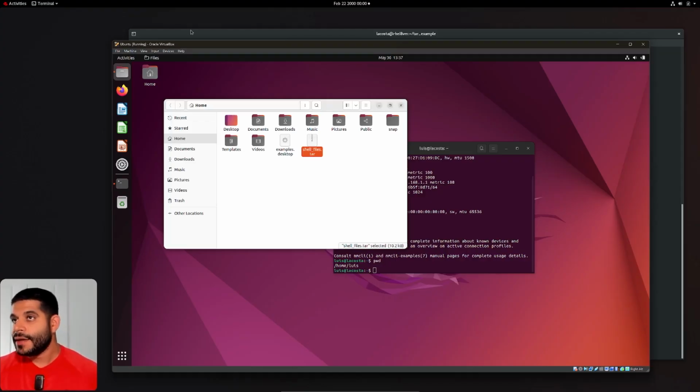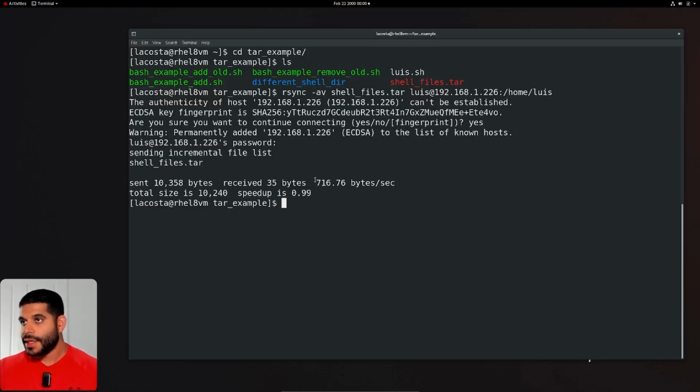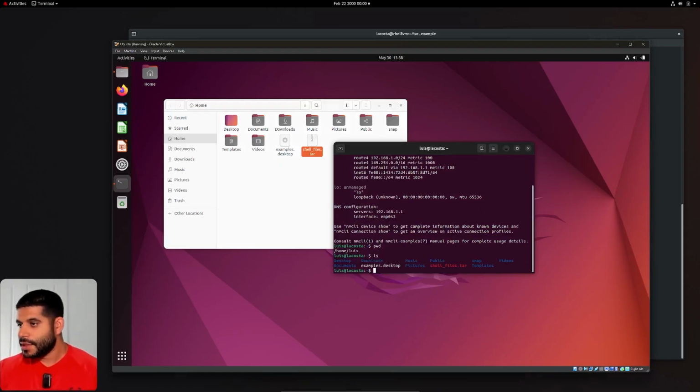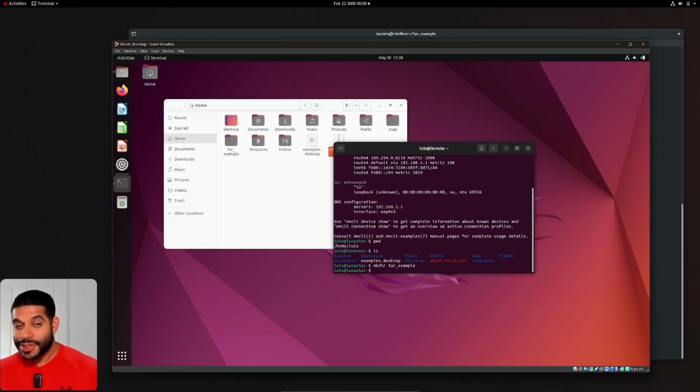which is nice. Now, let's compare, right? So if I were to go ahead and take a look, if we did an ls as we've seen before, we have our bash examples, right? So if I were to go ahead and bring up our machine here, and I were to take a look at, there is the shell files tar, and let's say I were to create a directory, and we'll call it tar example, just like the other machine, right?